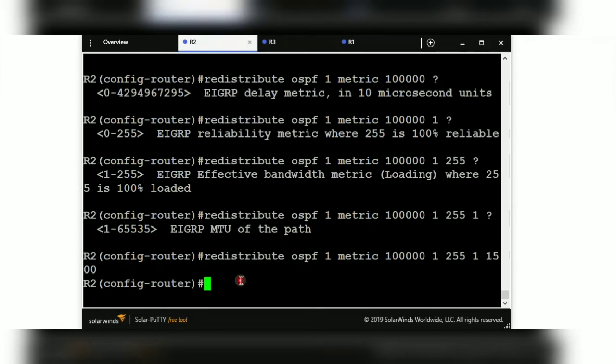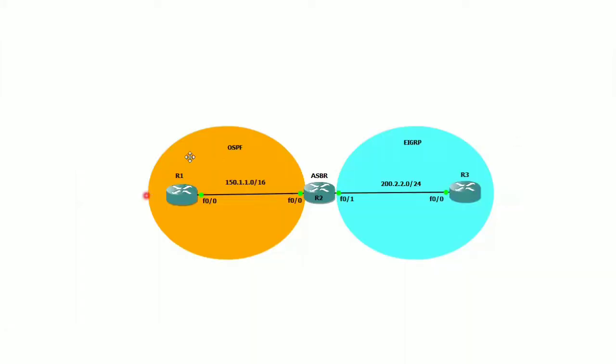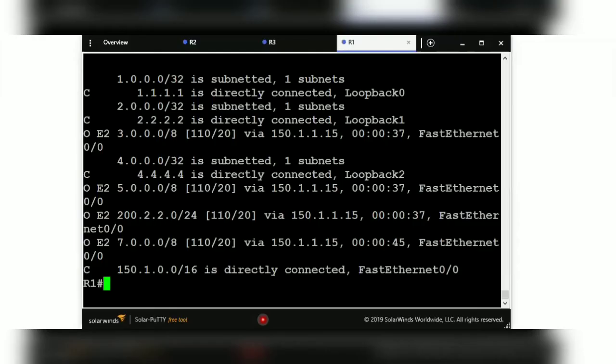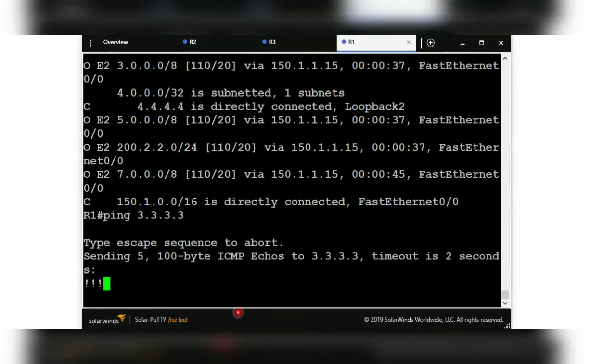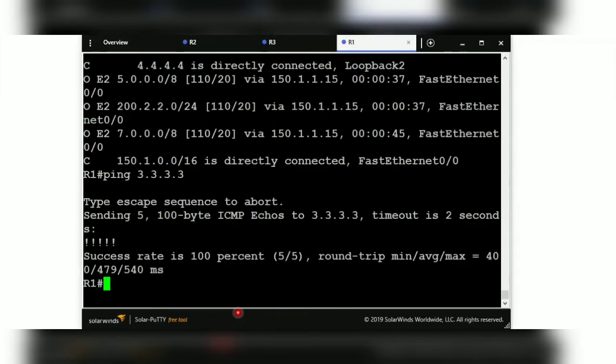Next, let's go to router 1. So here is router 1. Now I'm going to try to ping router 3. So ping 3.3.3.3. Let's see. Yes, I can ping 3.3.3.3.